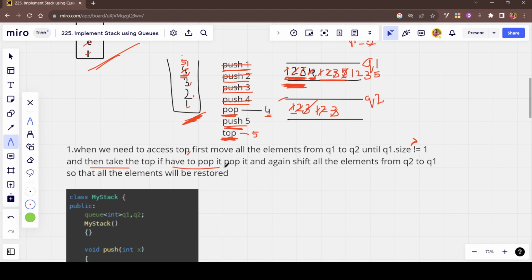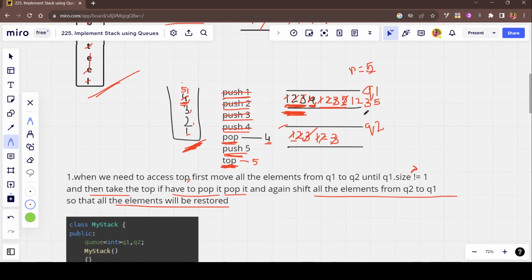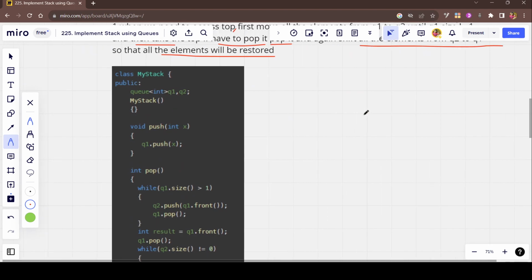Then take the top. If you have to pop it, just pop it, and again shift all the elements from Q2 to Q1 so that all elements will be restored. You have to restore the previous condition. Okay, now come to the code.